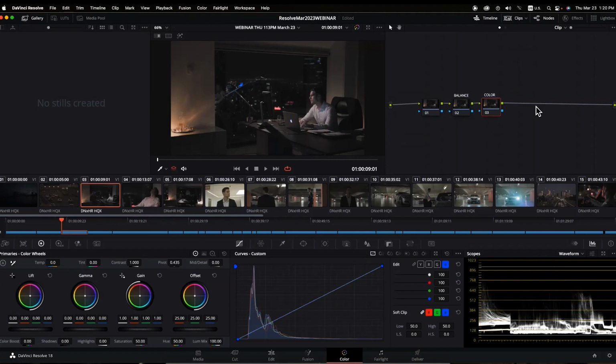And instead of using the curves, which is what I used earlier, I'm going to use the wheels. Now, the wheels are very specific. They give you a dark area, which is lift, the gray area, which is gamma, and the bright area, which is gain. And if you're using the regular color wheels, you can brighten up the bright area by moving the wheel.